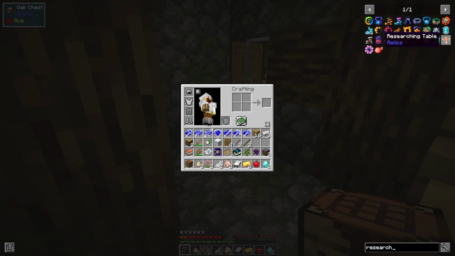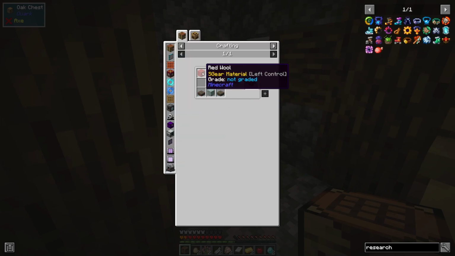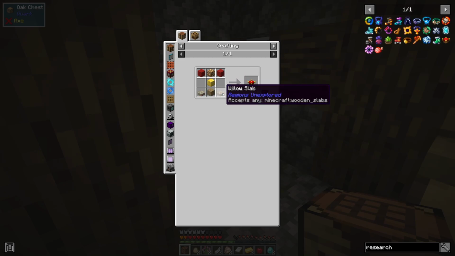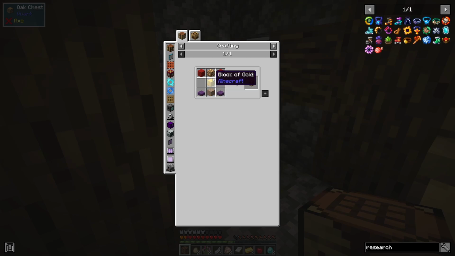It's part of the relics mod. You left click on it and it will show you the recipe. So this is the glowstone block wool. It has to be red wool. If it didn't have to be red wool, it would be changing, like these are down here. When it's changing like this, that just means it can be any slab, any wooden slab, and any wooden planks. Apparently you can also use bamboo. This has to be a block of gold because it's not changing. This has to be a block of glowstone because it's not changing. And this has to be red wool for the same reason. And that will give you the research table.